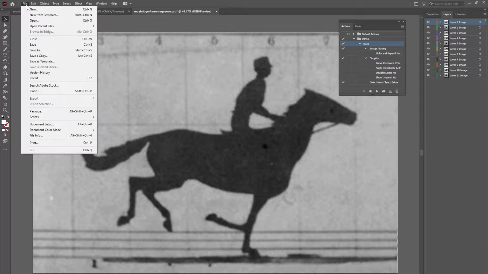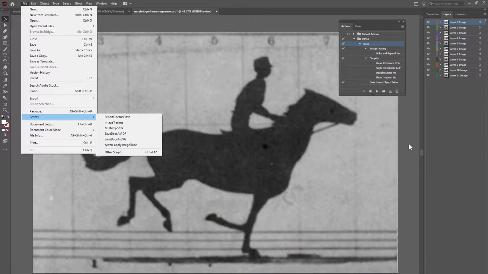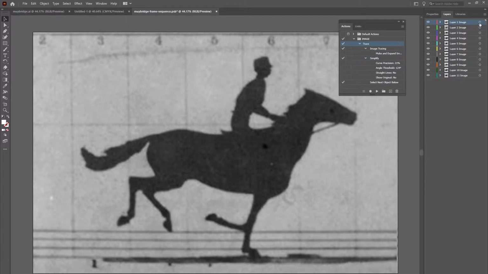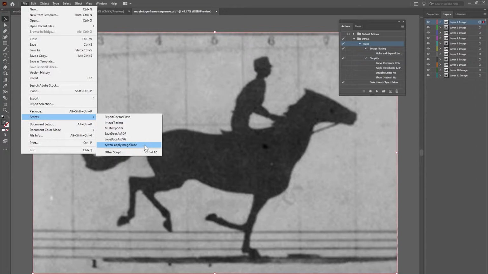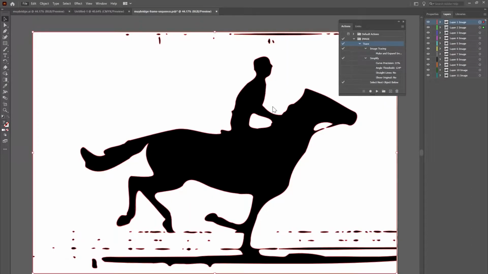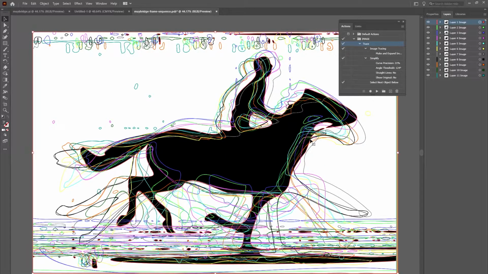The way you get to that is you go to File, Scripts, and I have this script called Apply Image Trace. So I have to make sure to select the top layer again, then go to Scripts, Apply Image Trace. And what this will do, if we let it run, we can sort of see it working slowly, and the screen does go black a little bit. It won't crash the program, you just have to wait a second. And once it's done, you'll see that every image in this document has been made into a vector.